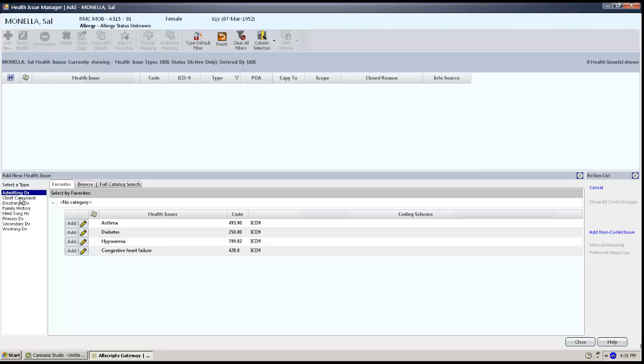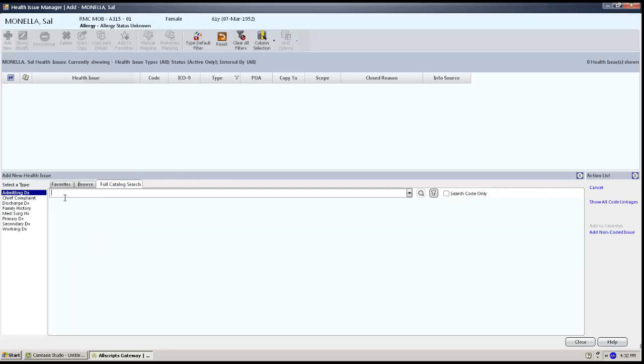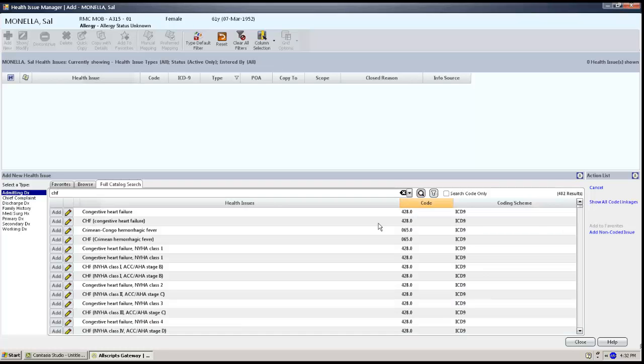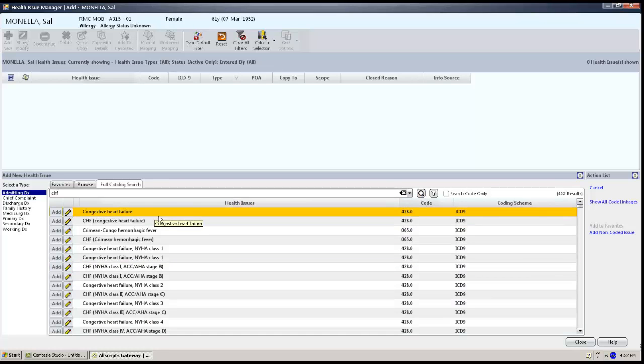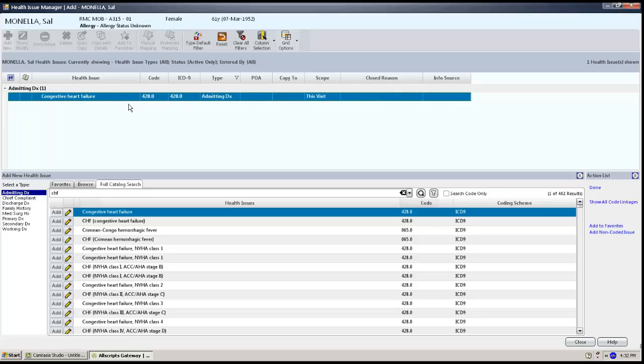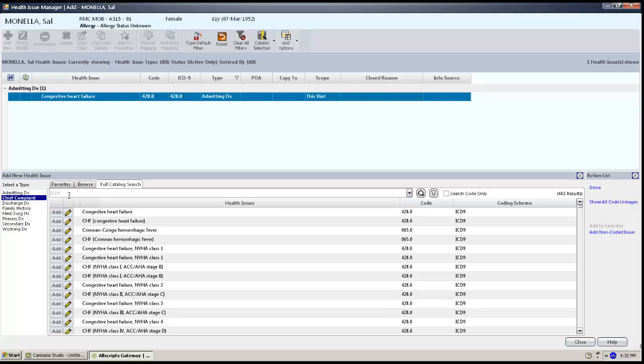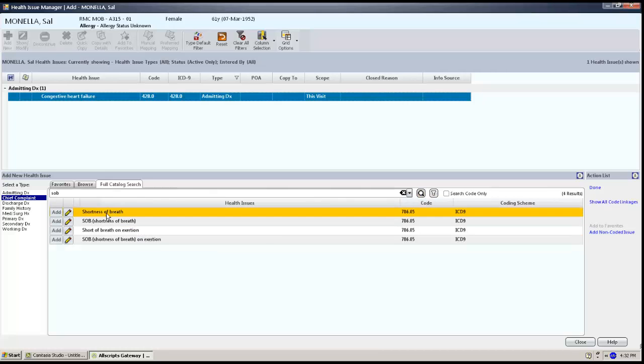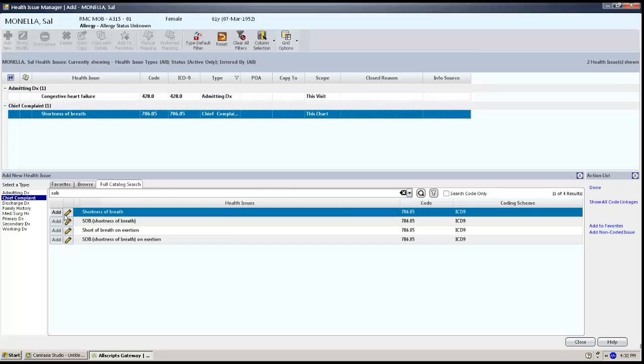For the admitting diagnosis, I'm going to use the full catalog search. I'm going to click on Full Catalog. In the ICD-9 it has listed, I'm going to put in CHF. Over to the far right is a magnifying glass, which if you click on, will list the health issues of congestive heart failure. I'm going to select the health issue, click on Add. Notice that the congestive heart failure defaults in as the admitting diagnosis. As a chief complaint, I'm going to put in shortness of breath, and you can abbreviate SOB. I'm going to select the magnifying glass again, click shortness of breath, click Add.